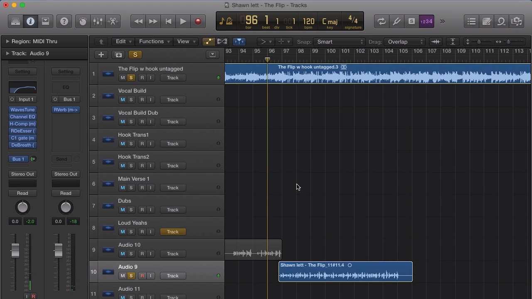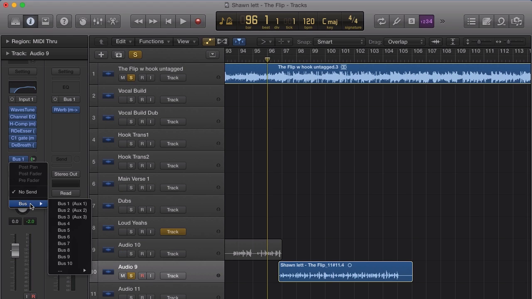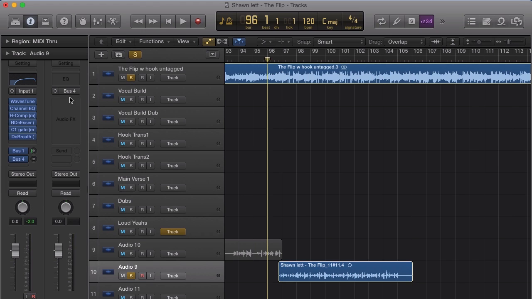All right, cool. So that's the vocal with just reverb. It's EQ'd and stuff like that. What we want to do is add a delay on there. So we're going to go down to bus here and choose a new bus. I'll just choose an empty one, any of these empty ones. We'll just go to bus 4.